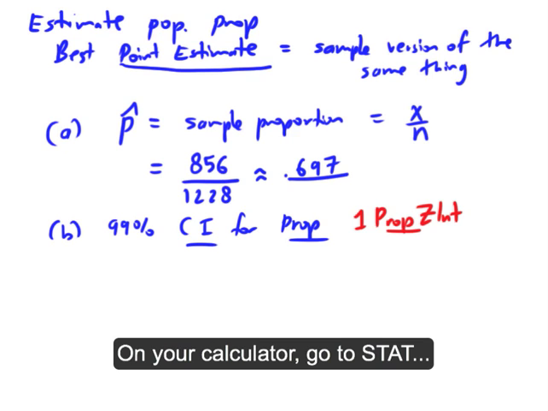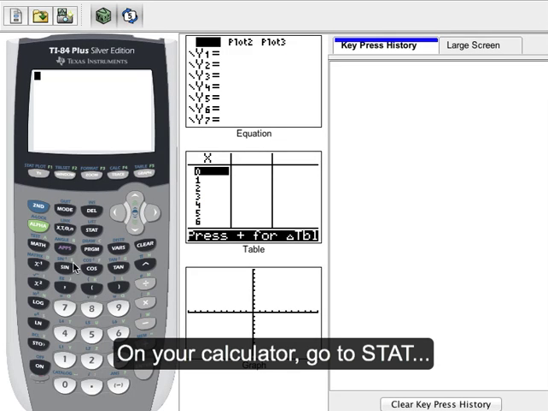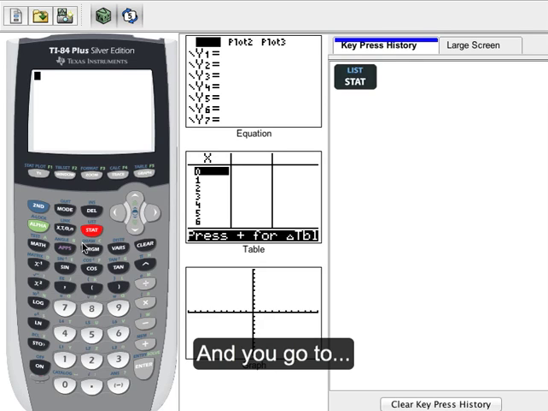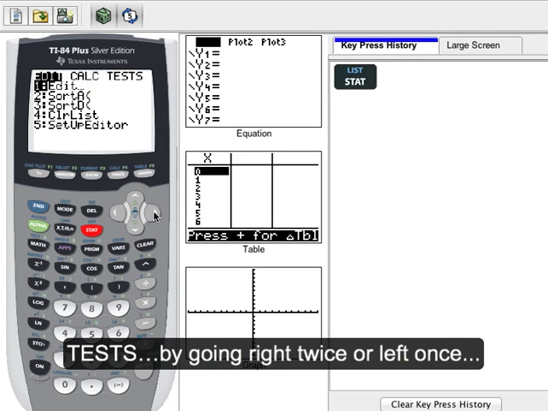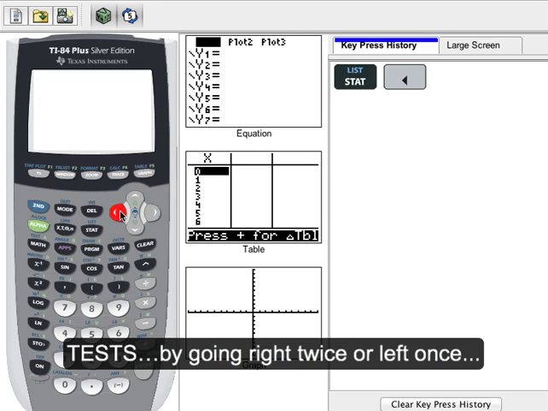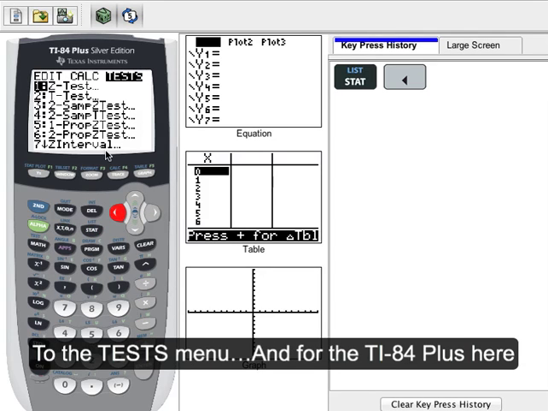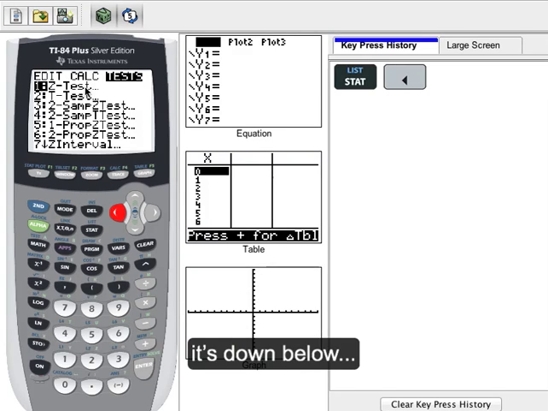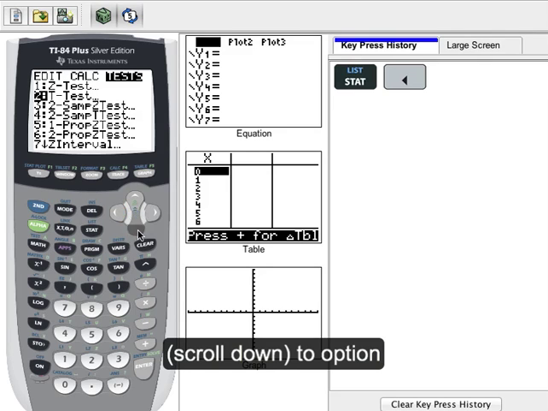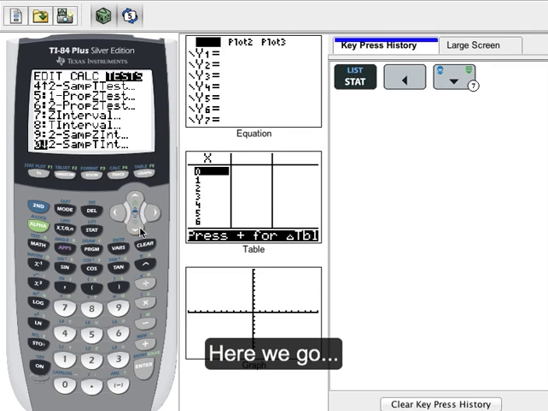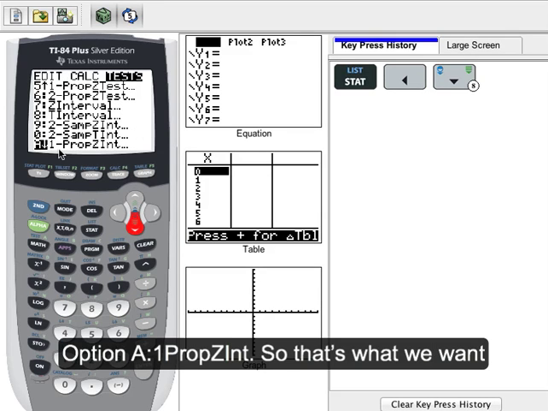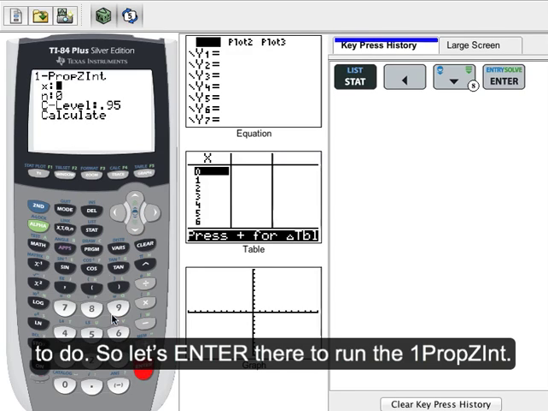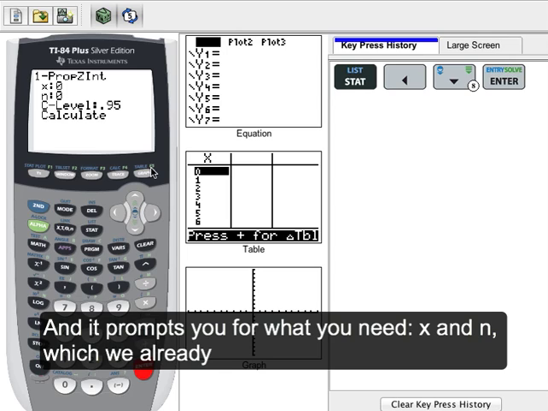So on your calculator, to show you where it is, you go to Stat, and you go to Tests. You can go right twice, or you can go left once, and come to the Tests menu. On the 84 Plus, it's down below, option A, 1PropZInt. So that's what we want to do. Let's hit enter there to run the 1PropZInt, and then it prompts you for what you need.